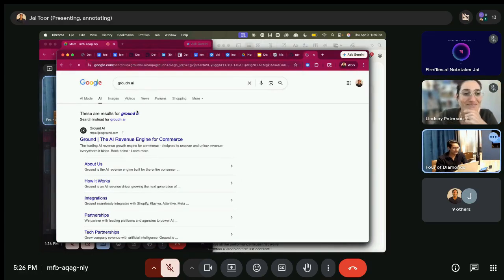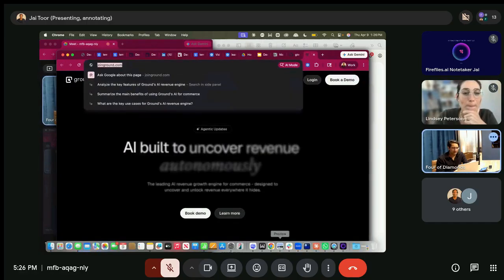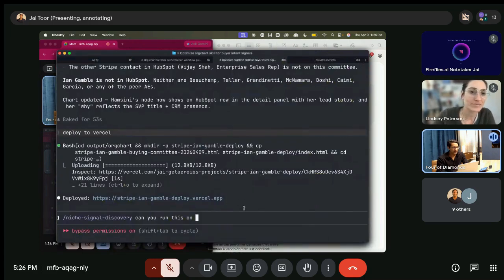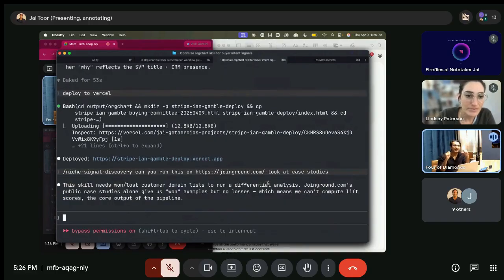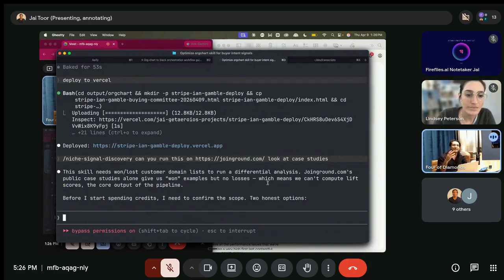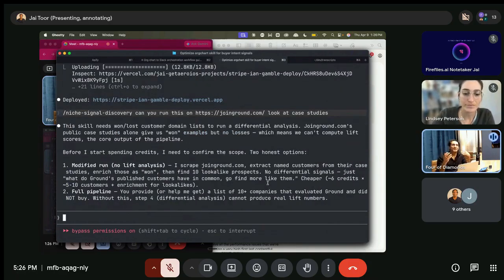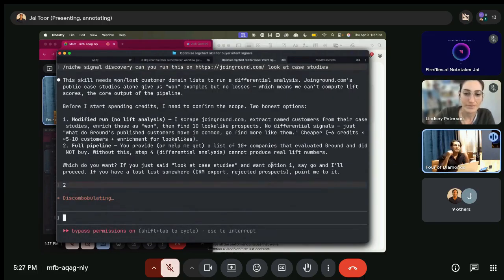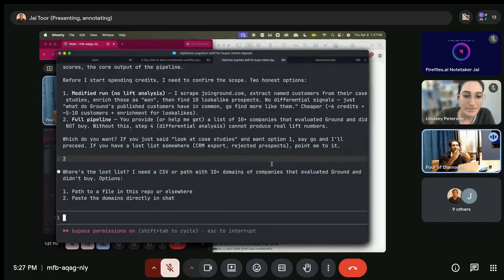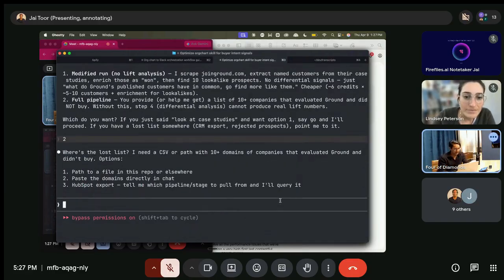Ground AI. Sure. Awesome. So what it's going to do, I'm going to say, look at case studies. This is going to be a little suboptimal because it doesn't have the negative case, which is really, really important here. Highly recommend doing the negative case. If you just do the positive case, it's kind of just, oh, these are e-commerce companies. But what you're really trying to get to is what's different. What's different about the good versus bad versus what's common about the good.